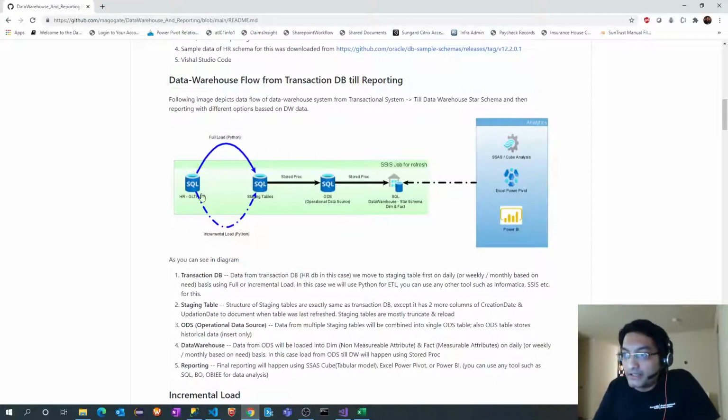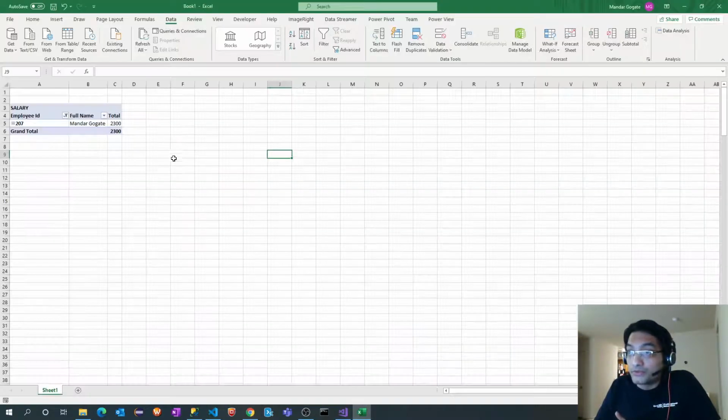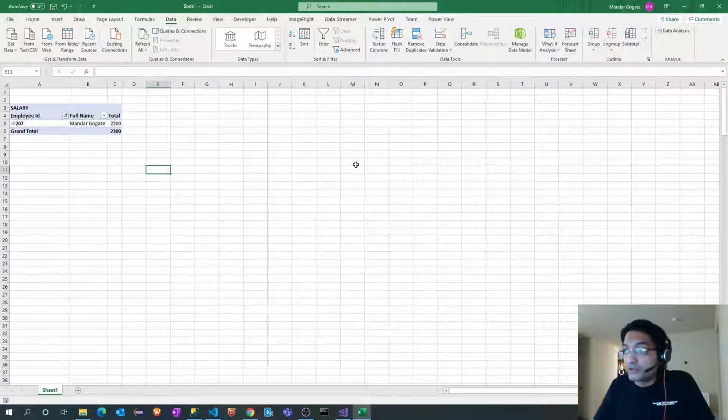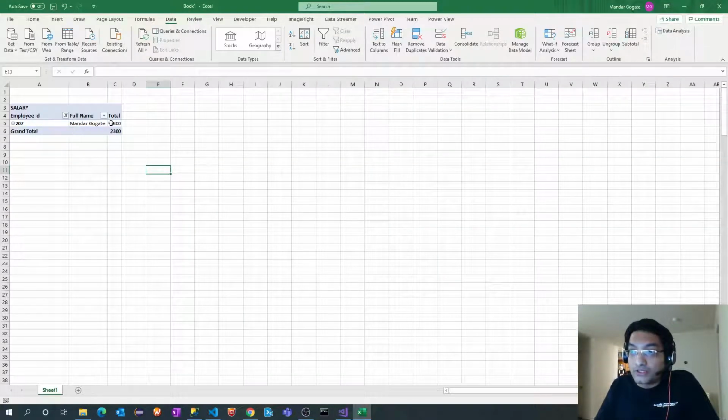So what we did is we pulled the records incrementally from our OLTP transactional system into our staging table. So only one record we have in st_employees table, remaining all staging tables are blank. And I have also created a report. If you check here, I have created this report based on our queue for this employee ID 207, and currently the salary is 2300.